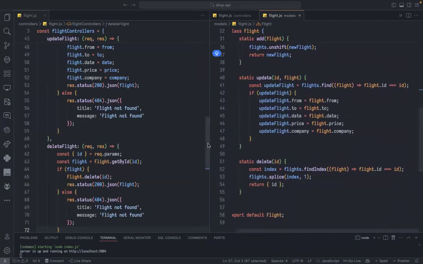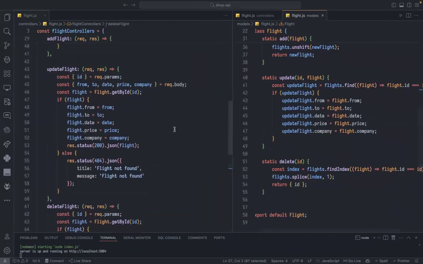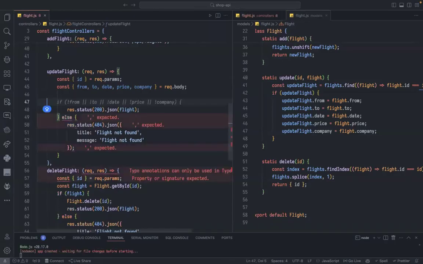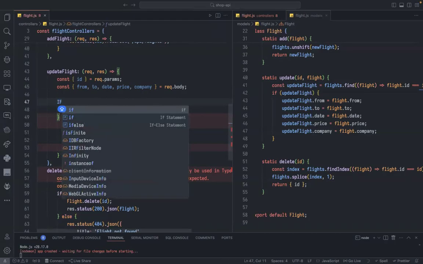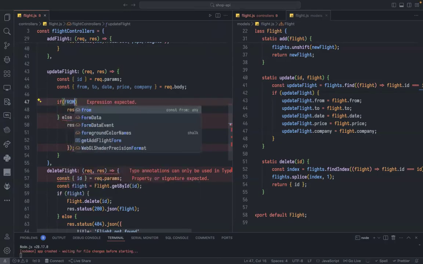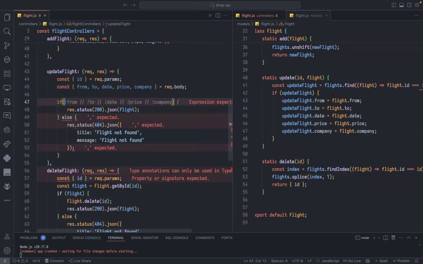Now here, I don't need all this logic inside my controller actually. Why? Because I don't need all of that. What do I need now? Well, I can just use my stuff here. I can check here first if all of them exist. So I can just say if from, no, I just say and.